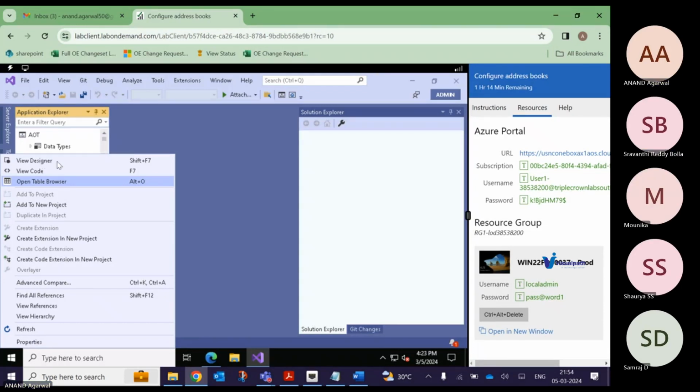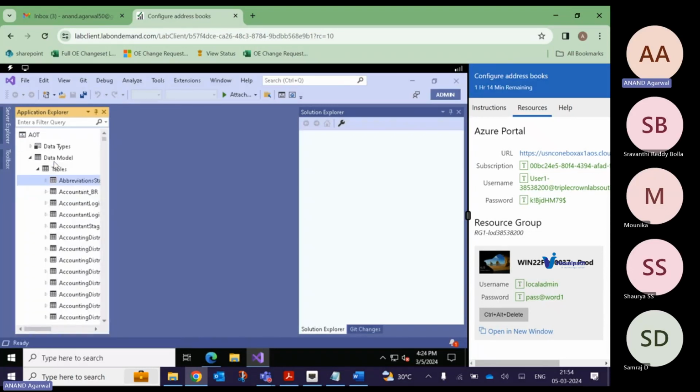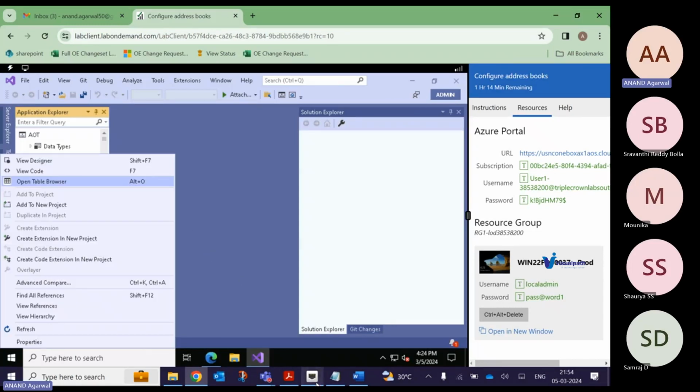That is the thing I am going to cover in our whole training. How to develop a table, how to develop a view, how to create an EDT, how to create an enum, everything here inside the AOT, whatever you can see, is a part of our training.